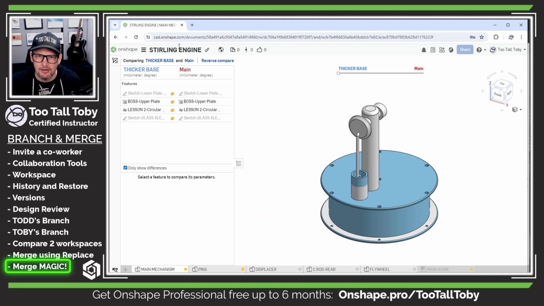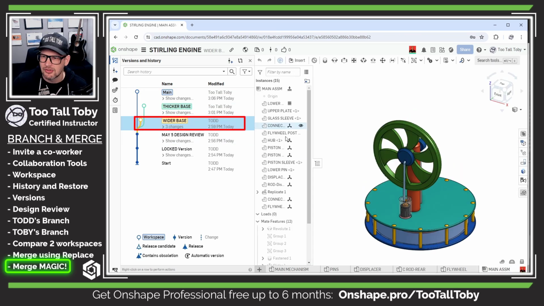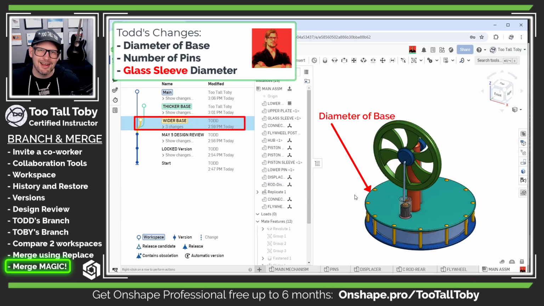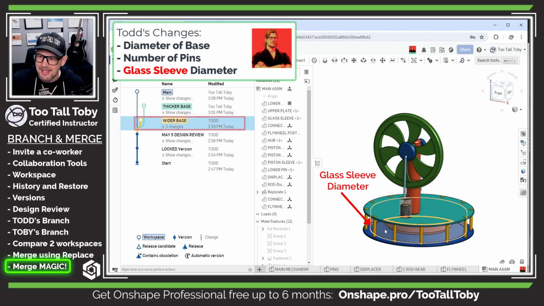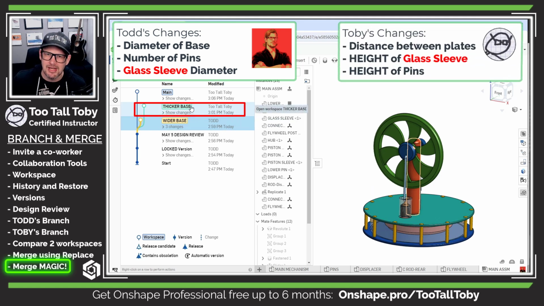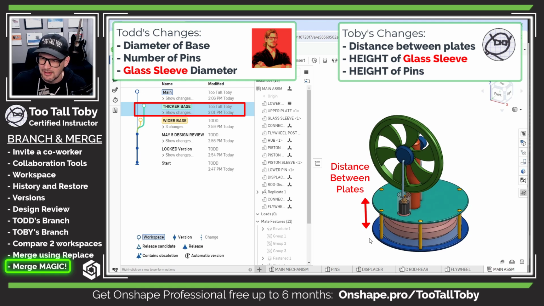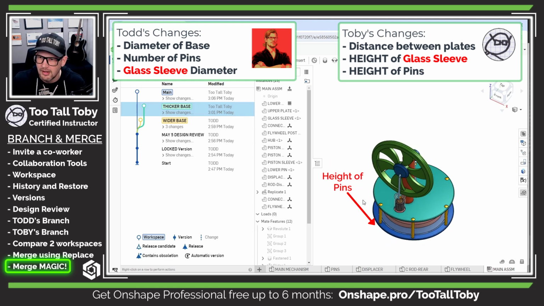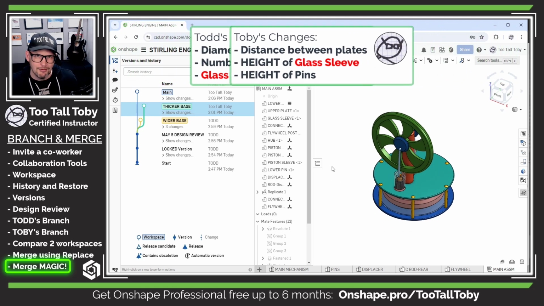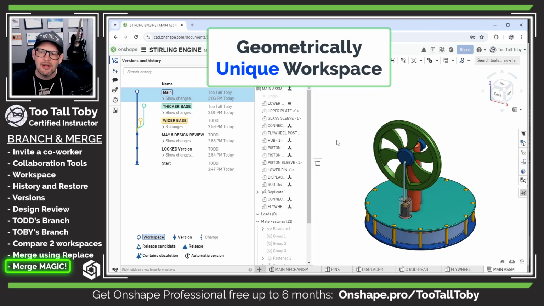See, what we really want here is to capture kind of the best of both workspaces. We want to grab all of the changes from Todd's workspace, which is the diameter of the base has increased, the number of pins going around the perimeter has increased, and the glass sleeve has increased in diameter. And we want to grab the changes from Toby's branch. In Toby's workspace, we can see that the distance between these plates has increased, which means that the height of the glass sleeve has increased and the height of the pins has increased. And this is really where we get to see the magic of the merge command, because those two workspaces have parameters that are now going to be combined, and they're going to leave us with a geometrically unique workspace.